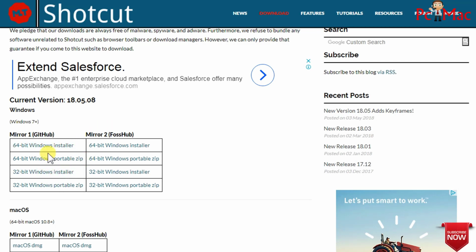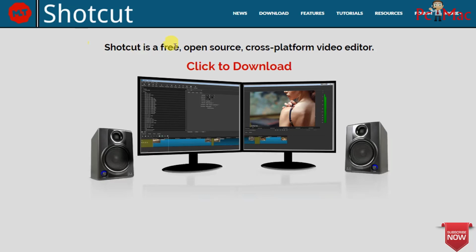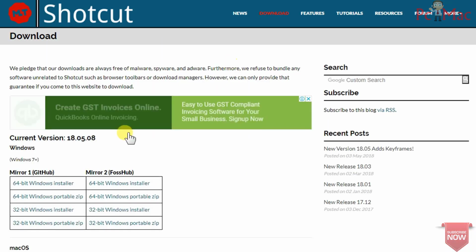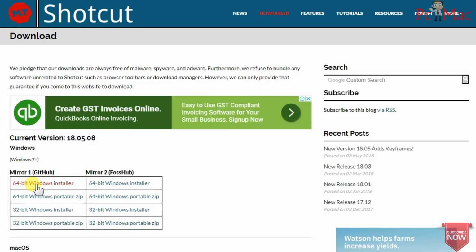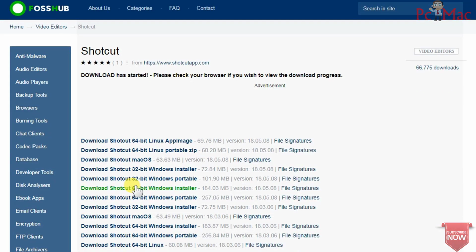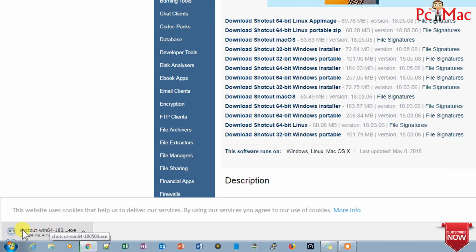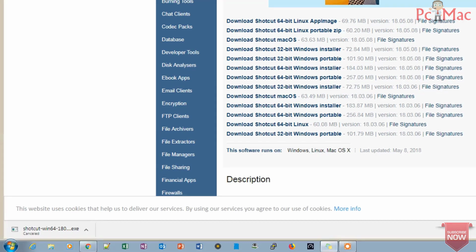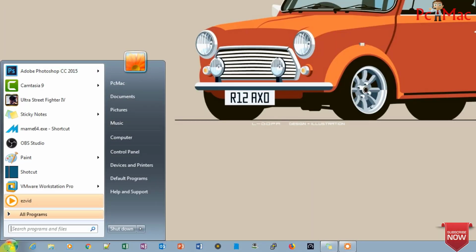So I already downloaded the tool. You just need to go back and click here, click to download, and then you can easily download it from any sources, any mirror like mirror 1 or mirror 2. Just click on it if you want an installer and it will start installing like this. Let me just cancel it because I already downloaded and installed it on my computer. So let me go ahead and show you the software.